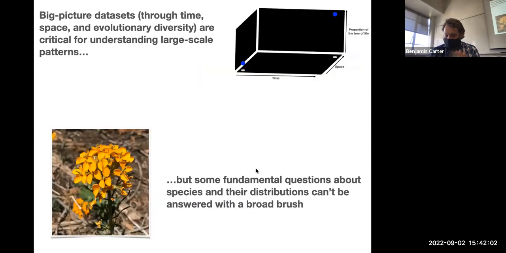So I want to shift gears a little bit here and bring it back down. These are some of the big, broad brush, big geographical scale questions. And I want to zoom in more on the middle scale, because a lot of the questions that we're really interested in with species distributions and species interactions don't work so well with the broad brush. You really need to get down into the weeds, if you'll forgive me, and get into the nitty gritty of what these things are doing.